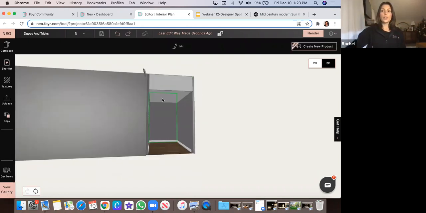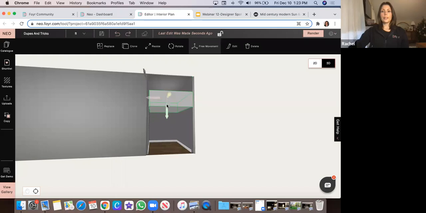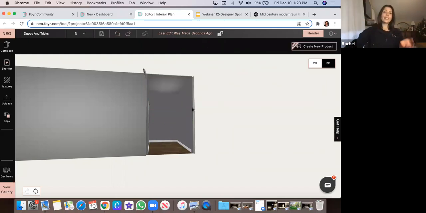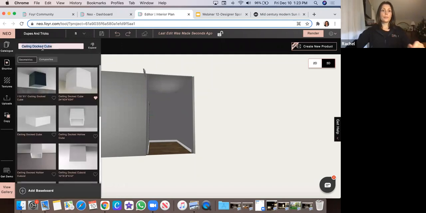And then you just dock your lighting, if you have any, to the cube itself rather than the ceiling. If it docks to the ceiling, just throw it into free movement and bring it on down. Right, so free movement, and then you can bring things down from the ceiling. This is also how you create slanted ceilings. It's using geometrics.